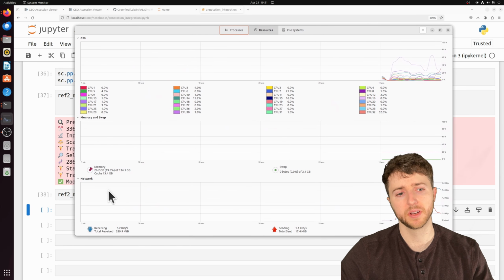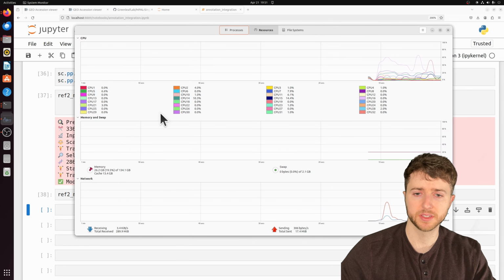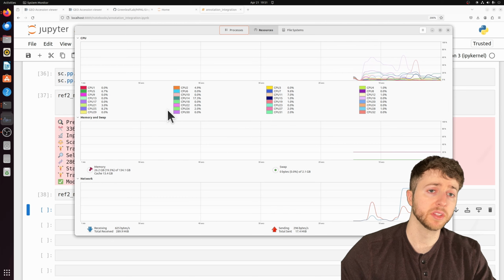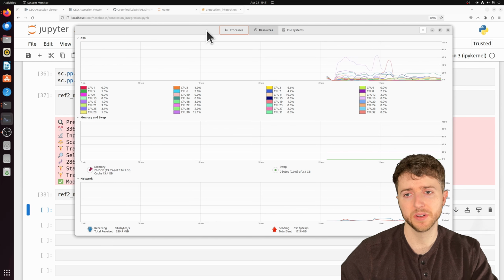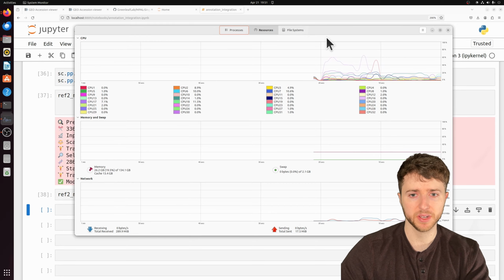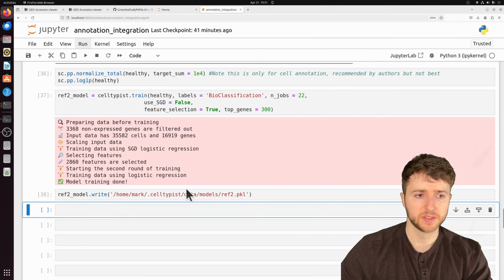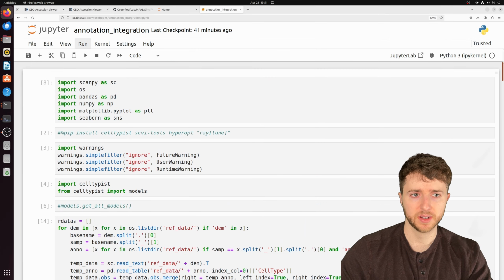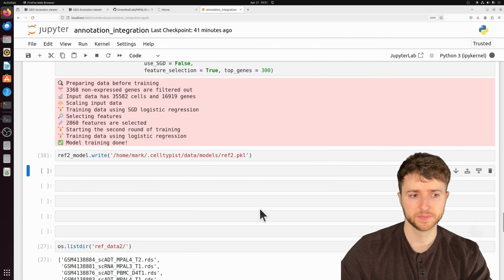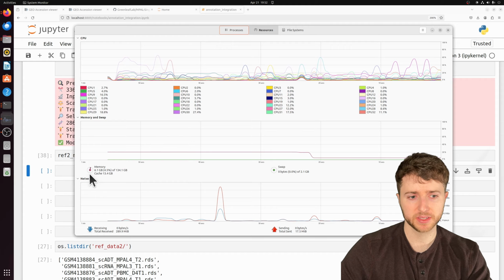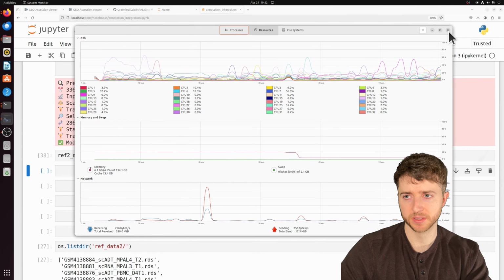If we go and look at our memory usage, we're already using 26 gigs of memory, and we haven't even loaded in our data. Since we've saved these models, we don't need to hold their data in memory. We could go around and delete all the different variables, but I think the easiest way is to go to kernel and restart. Now we're back down to 6 gigs, so we cleared 20 gigs of memory.